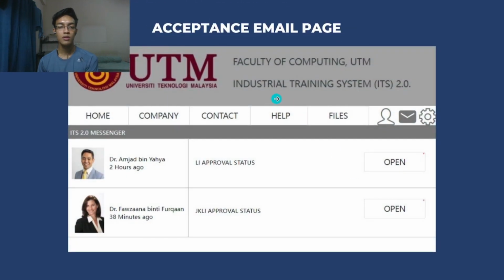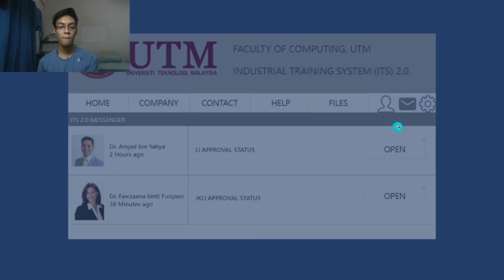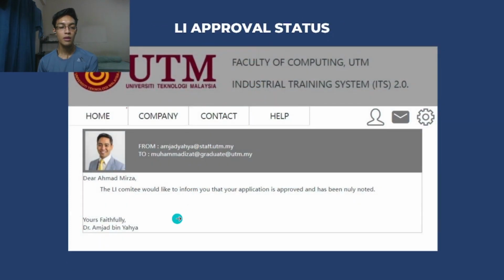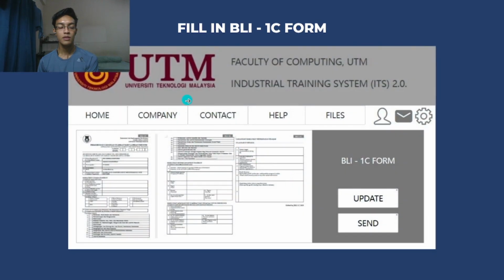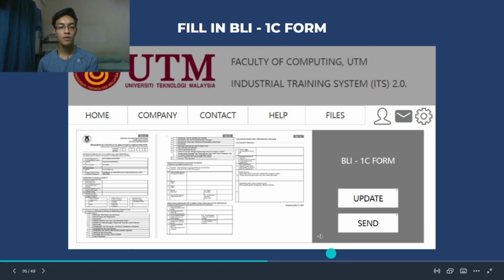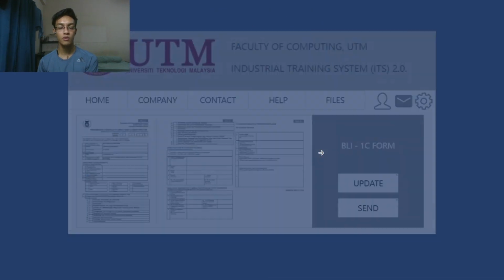And this is the interface wireframe for acceptance email page. As you can see, they have two emails. First is from the LI approval status, and the second one is from the JKLI approval status. And for the LI approval status, they may send you an email such as like this. And then after receiving the LI approval, the students may then fill in the BLI 1C form, and the BLI 1C form may look like this, and students may update and send the BLI 1C form.